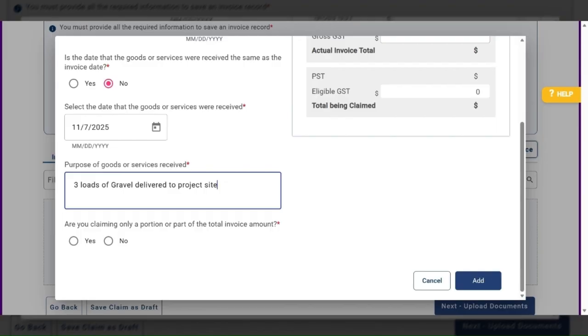You'll need to select yes or no to the question of claiming only a portion of the invoice. At times, when being invoiced by a contractor or business, they may group multiple items on one invoice, which may not be associated to the project. If you select yes, that you are only claiming a portion or part of the total invoice, you will then need to state the reason in detail for DFA to clearly understand. For this example, we will say no.